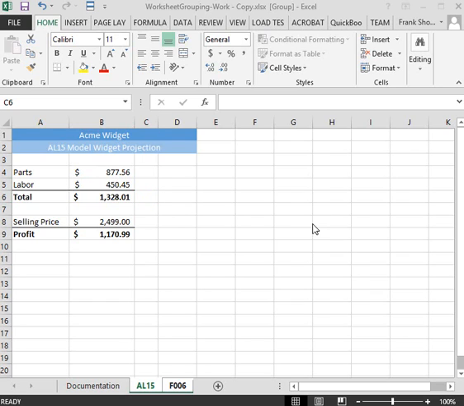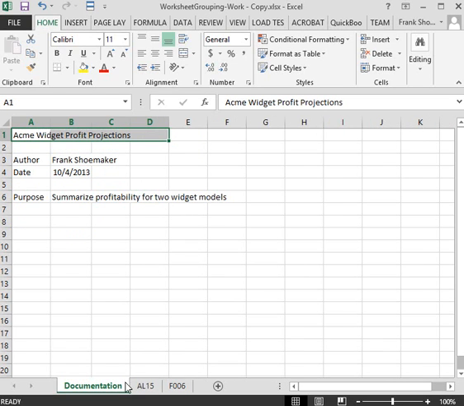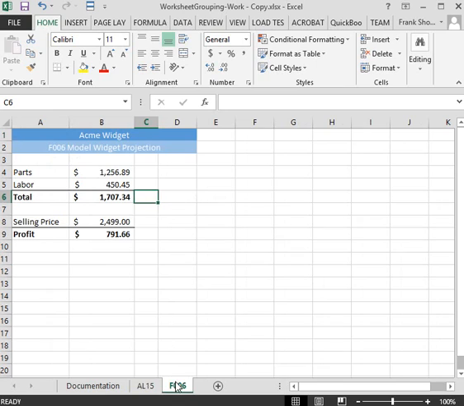Okay, now what I want to do is make a new worksheet in the workbook. I want to go out of grouping mode to do that, so I'm just going to click over here on the documentation. And when I do that, now I've gone out of grouping mode, and all three of the worksheets are independent. Again, to go back into grouping mode, I select one, hold down the Control key, select the other, and I have two worksheets that are lit up.